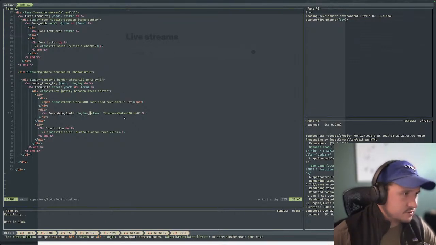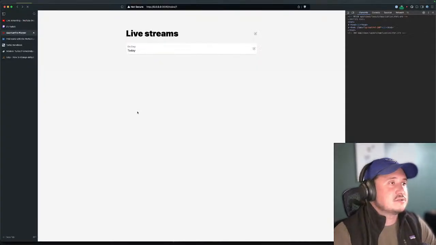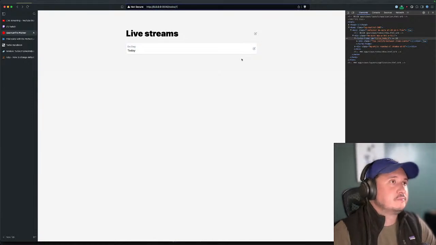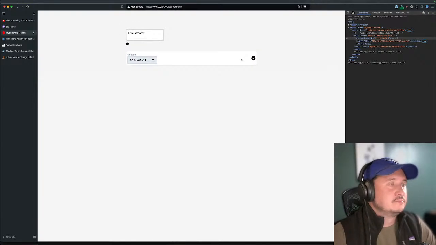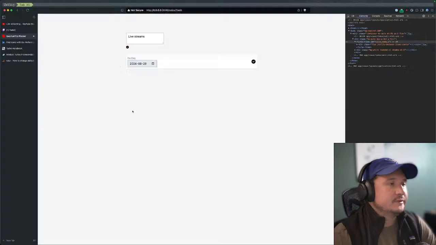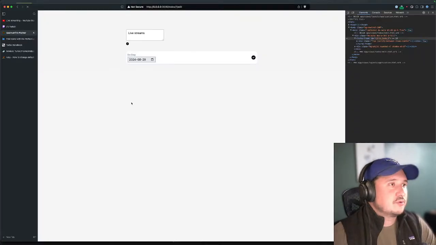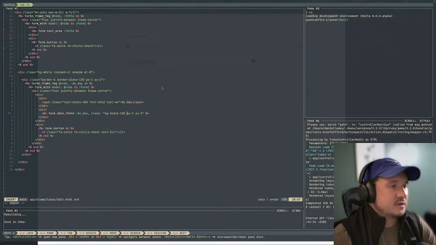So let's do something different here. Let's go BG slate 200. Well, let's see what the default padding is like. Way too big. Go P1, PX2 maybe. It's too dark. Let's go with 100. Let's get rid of that border now. So we'll go border.